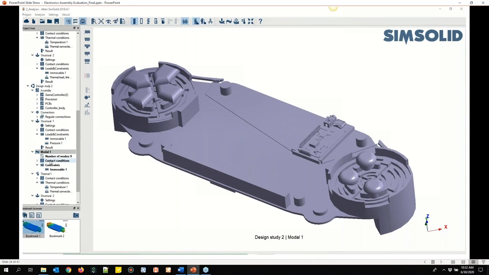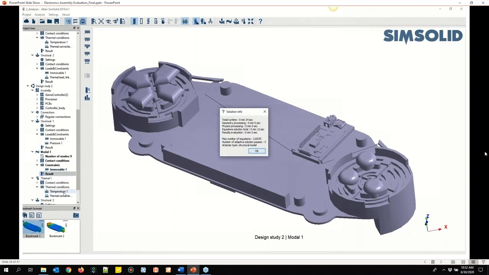So we could repeat this process 5 times for 5 different assemblies, and we'd be able to set them up rapidly the same way.